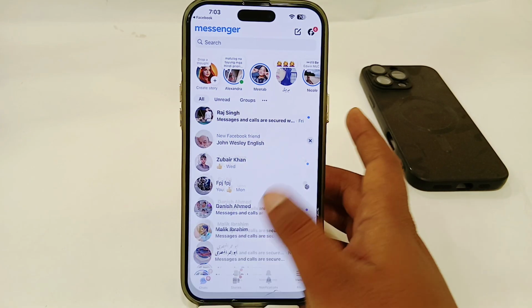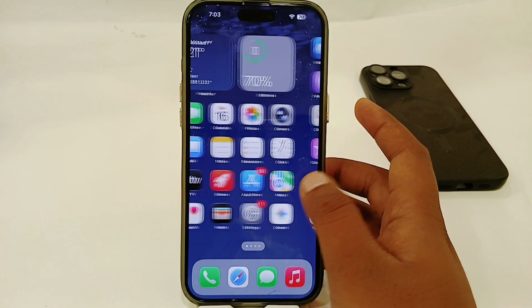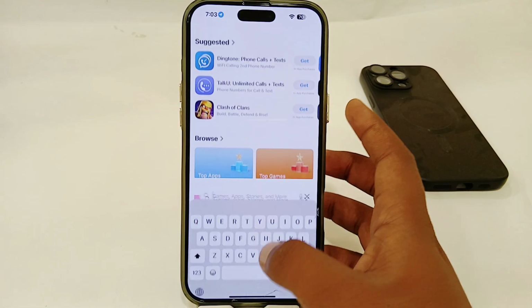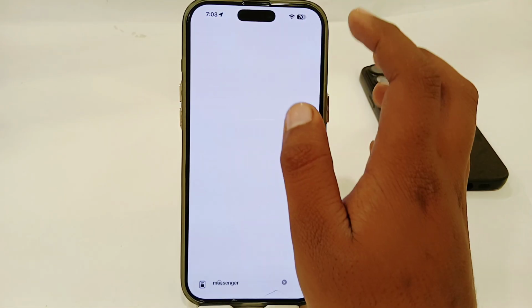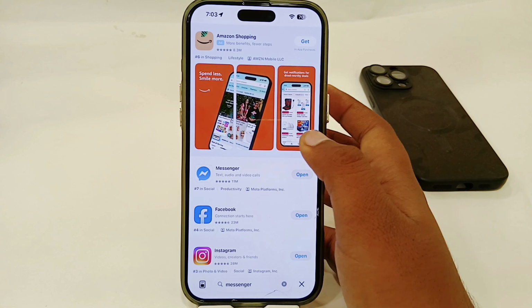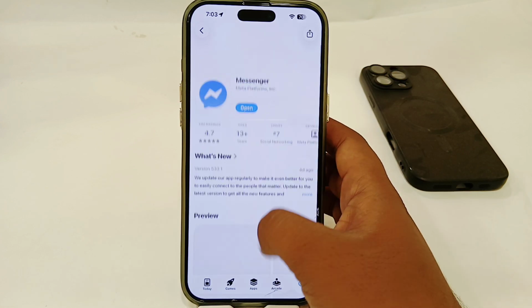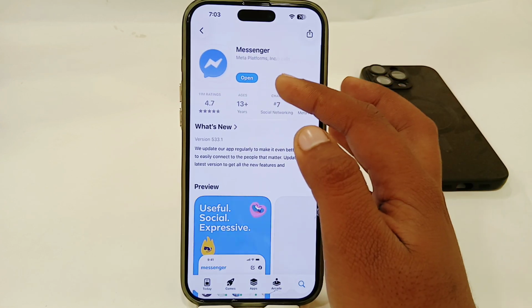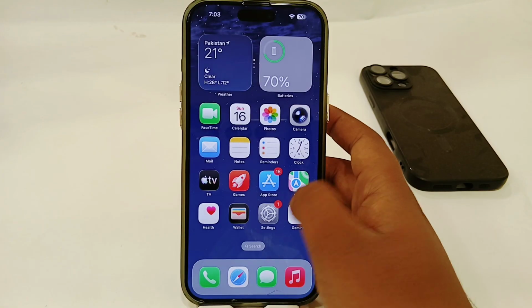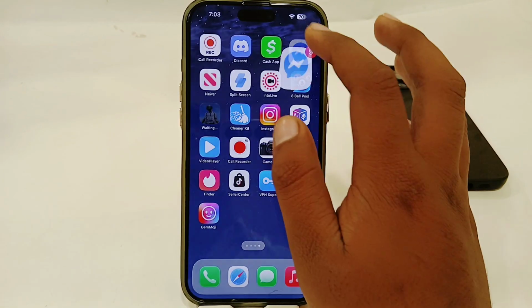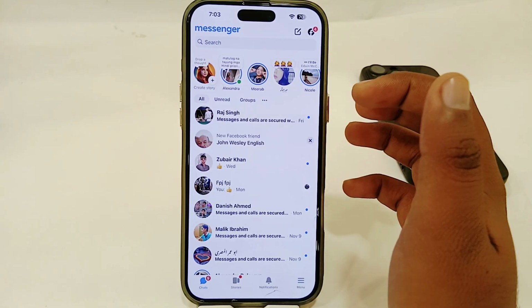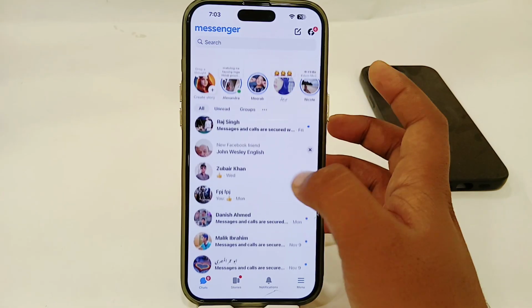So you just have to go back and open your App Store or Play Store, search for the Messenger app, and try to update your Messenger app. If you don't have any update, then open your Messenger app. After updating, if you find that the Meta AI option has been automatically removed, then your issue is fixed.